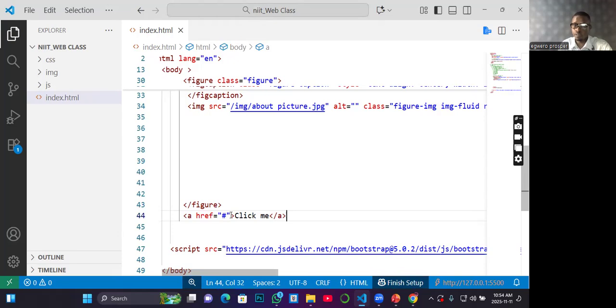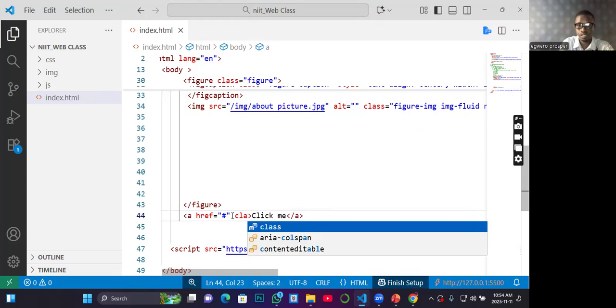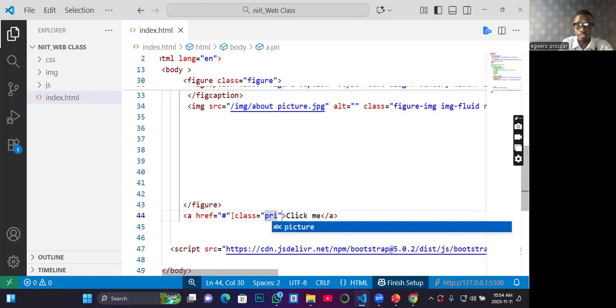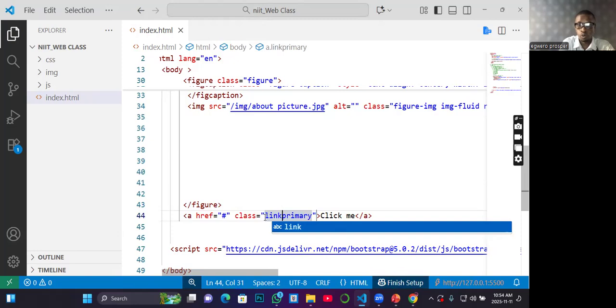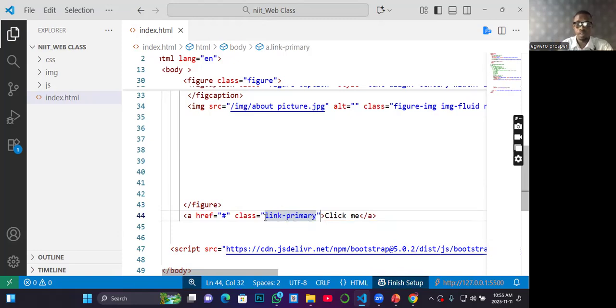You can use the following, for example. Write "Bootstrap link color classes". So I will just come here and say class. I will say primary, something that we have done before. But before that, we have to add link. So link is the responsive class, and primary is what defines the color.